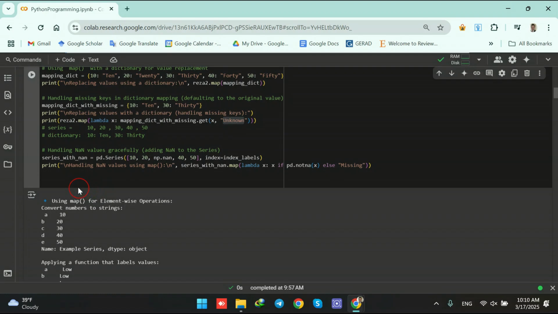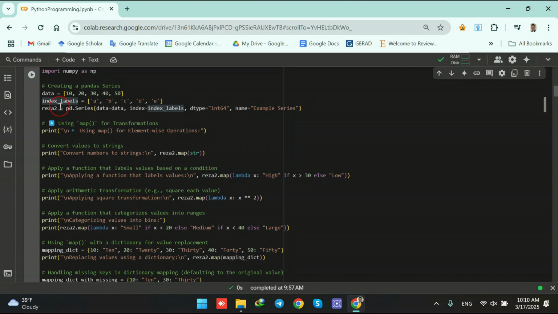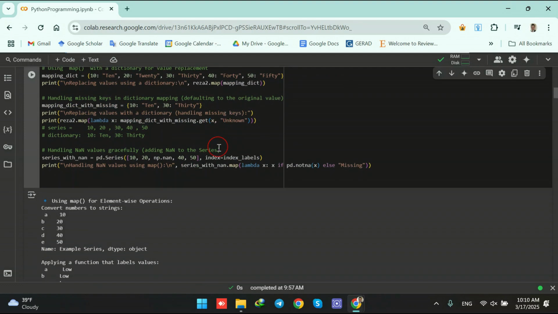For example, we are having a series here containing these elements, and the labels are from the index labels list. So these are the labels A, B, C, D, E, and these are the numbers 10, 20, None, 40, and 50. Okay, so there is one missing value there, and we are going to handle it using the map.